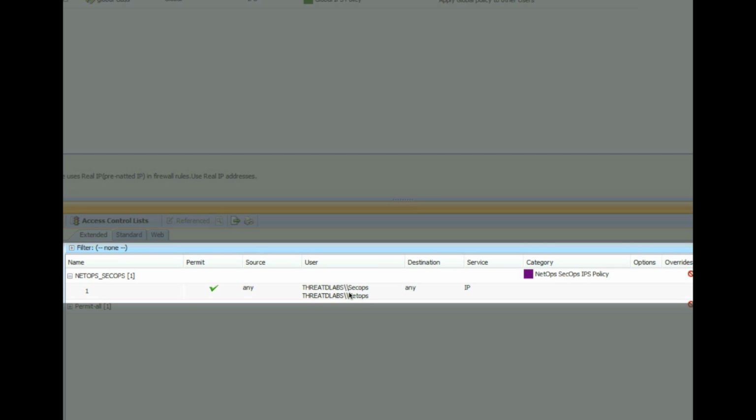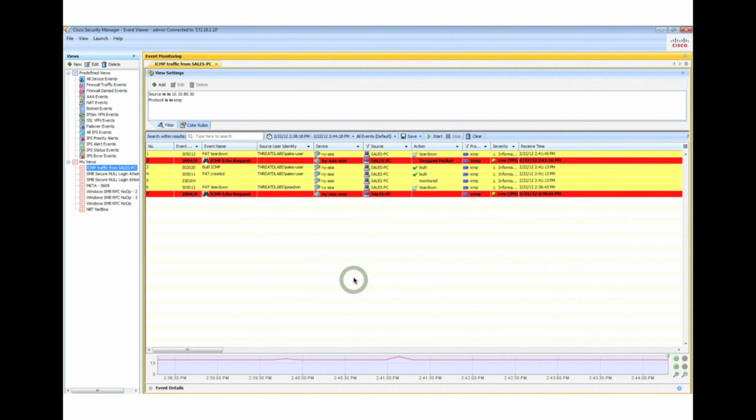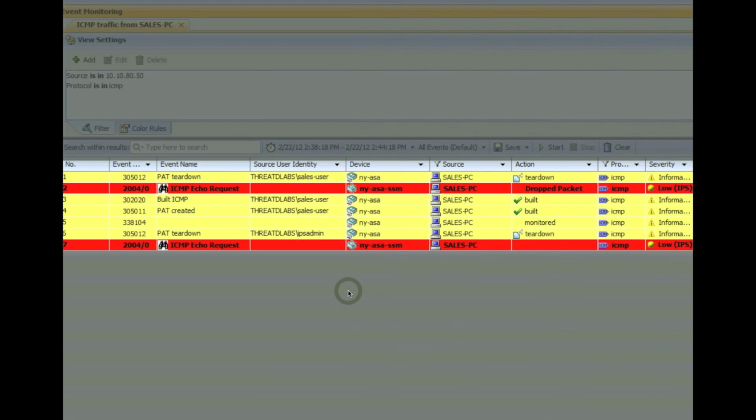Now let's have a look at how this looks from a reporting point of view. For that we go into the CSM event viewer. Let's zoom into our events. And here we see different events. First we see sales user. We retrieve the identity by using Identity Firewall, and that sales user is logged into sales PC and is trying to ping. Well, our IPS policy for the general user population does not allow ICMP, so our IPS detected that and dropped the ICMP request.